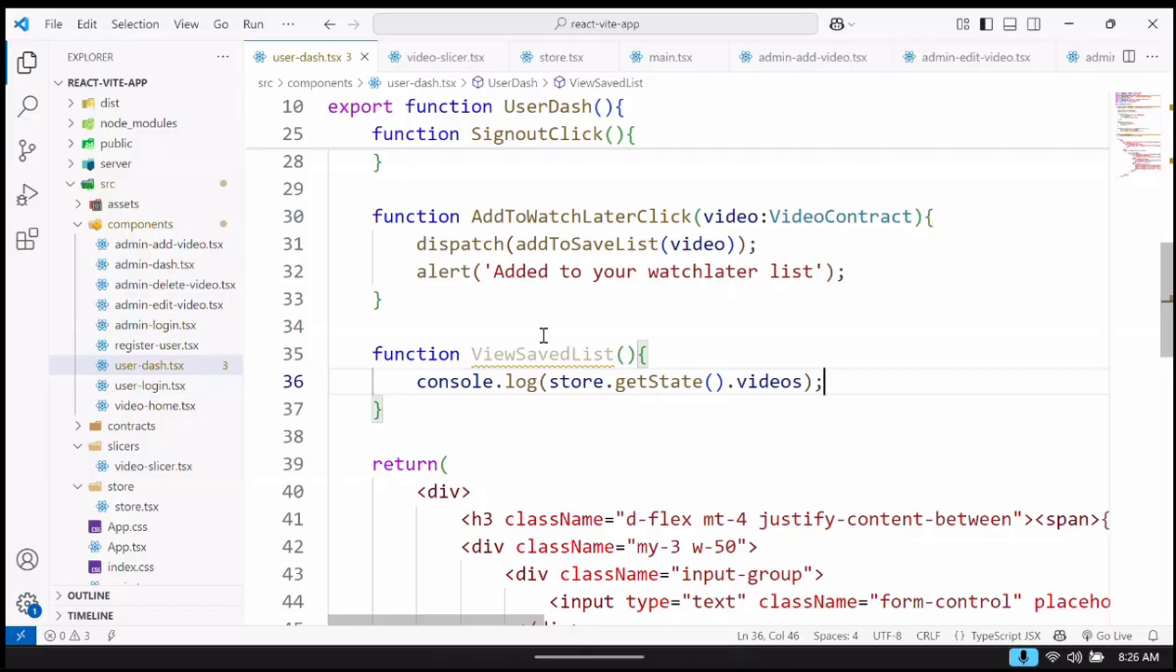What you have to do is put a pop-up on this click, and in that pop-up you display the data. That means you can save this in a local state and show it anywhere you want. You have to display the videos, and the count also you can show.